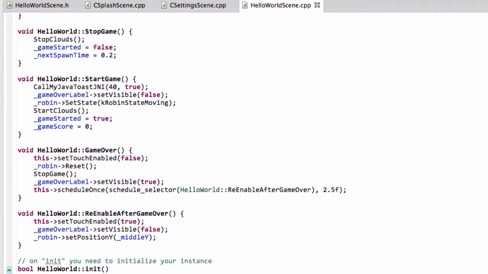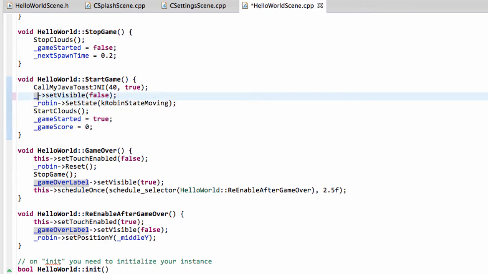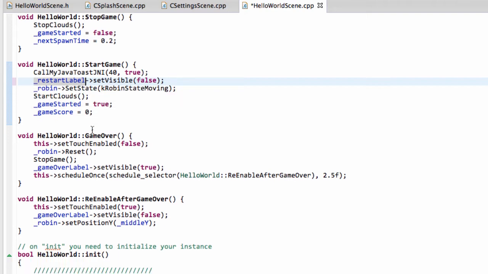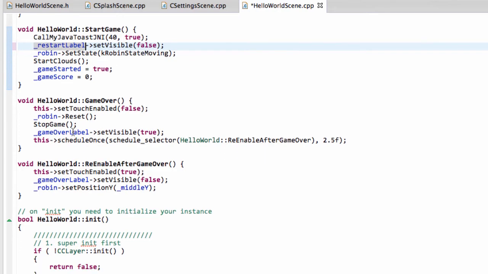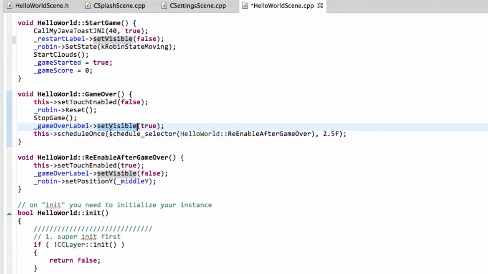So now we need to deal with getting those labels to appear correctly at the right times. So we need to scroll up a little bit and have a look at our various functions. So the first thing is, when we start the game now, what will actually be visible is our restart label. So we'll set the restart label's visible to false. Everything else stays the same. And now in our game over, we set touch enabled false. We show then our game over label.